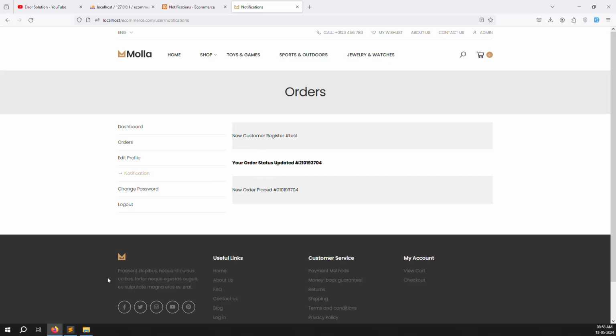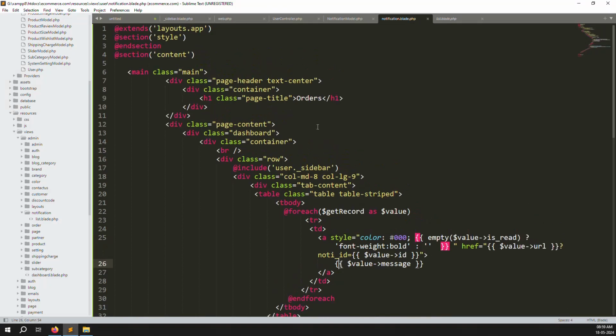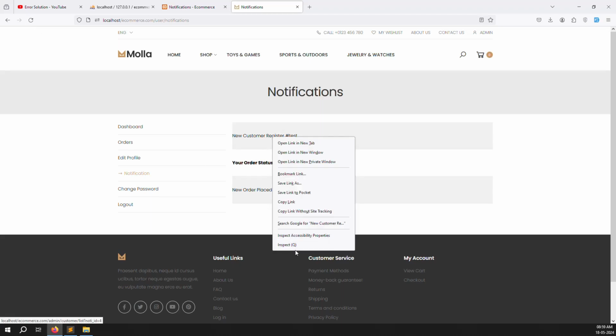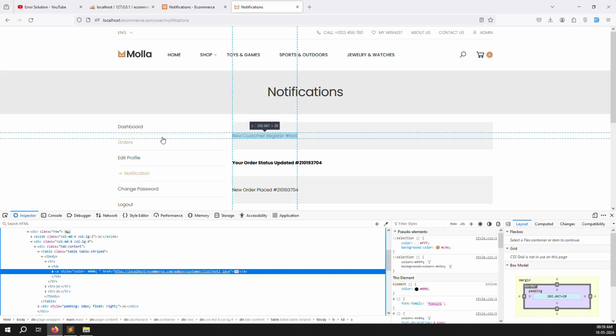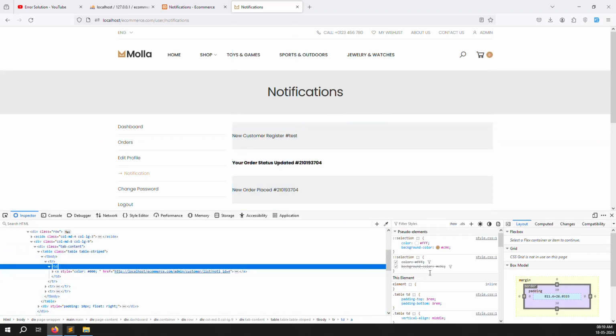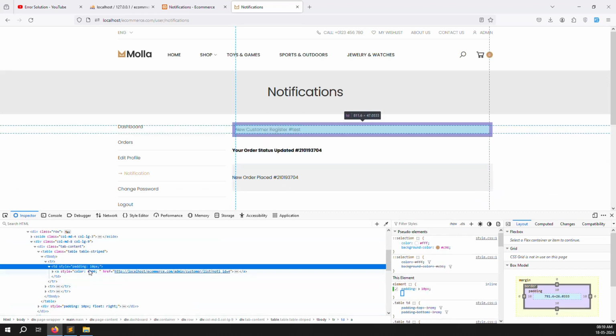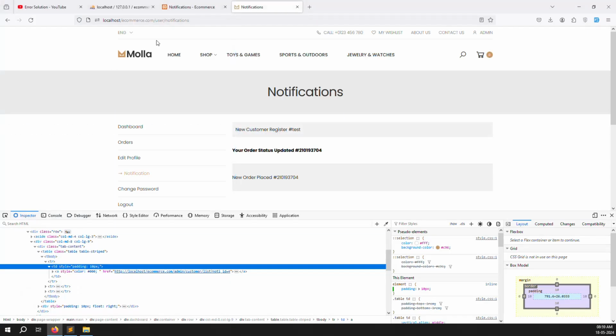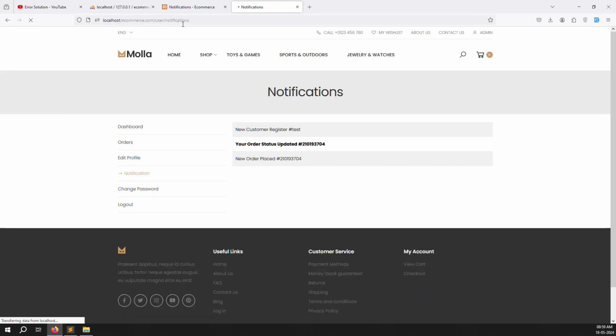But the notification works in a different way because of the tables, so just change it here to notifications. Okay, let's go back again, and we can add some padding to make it look good. Here is a lot of space, so we need to remove this space. First of all, we can make the padding 10px auto, so all this space is removed. Let's copy it and put it here. Let's go back, refresh the page. You can see it looks good now.